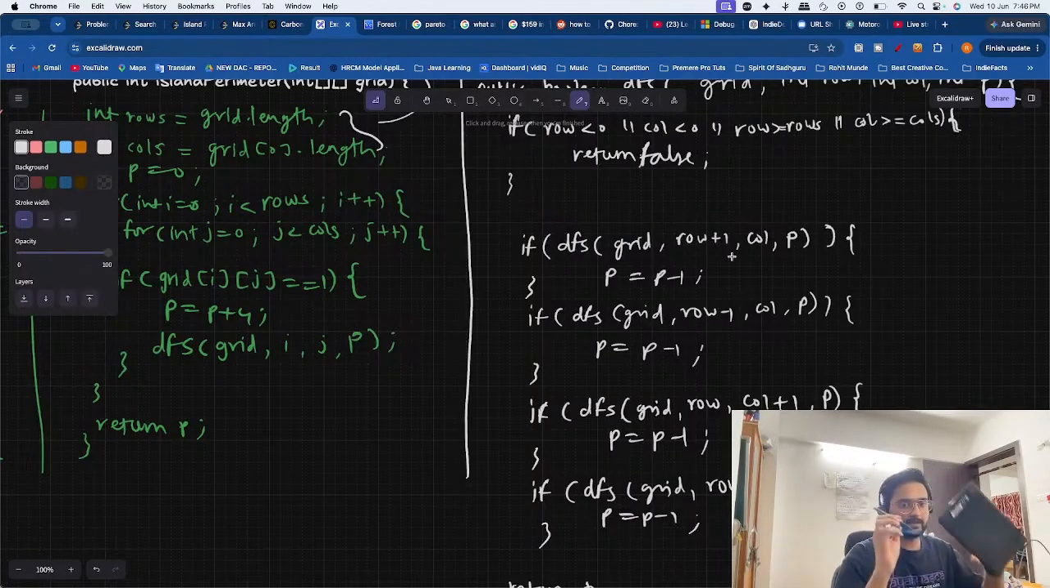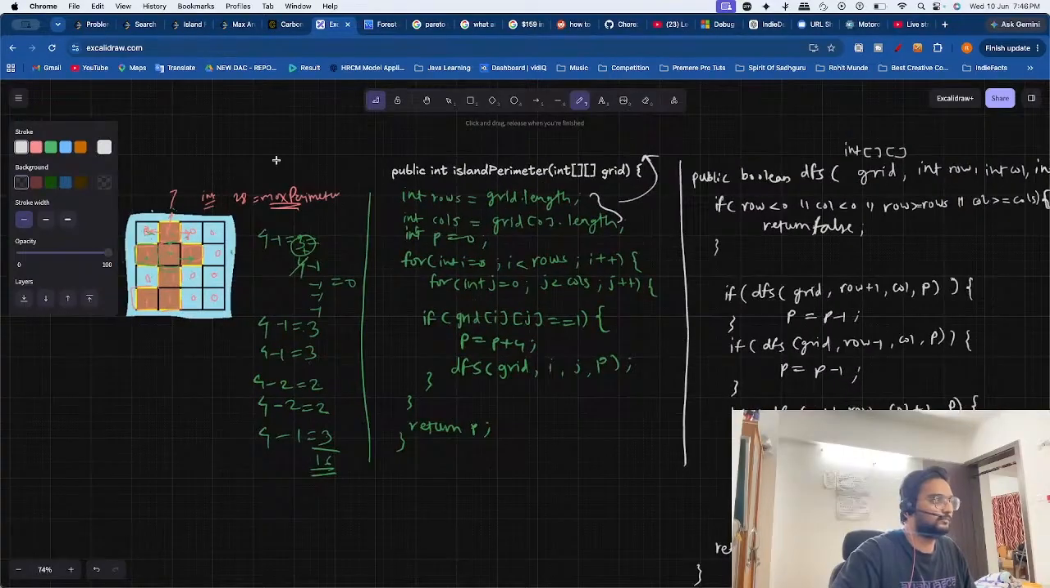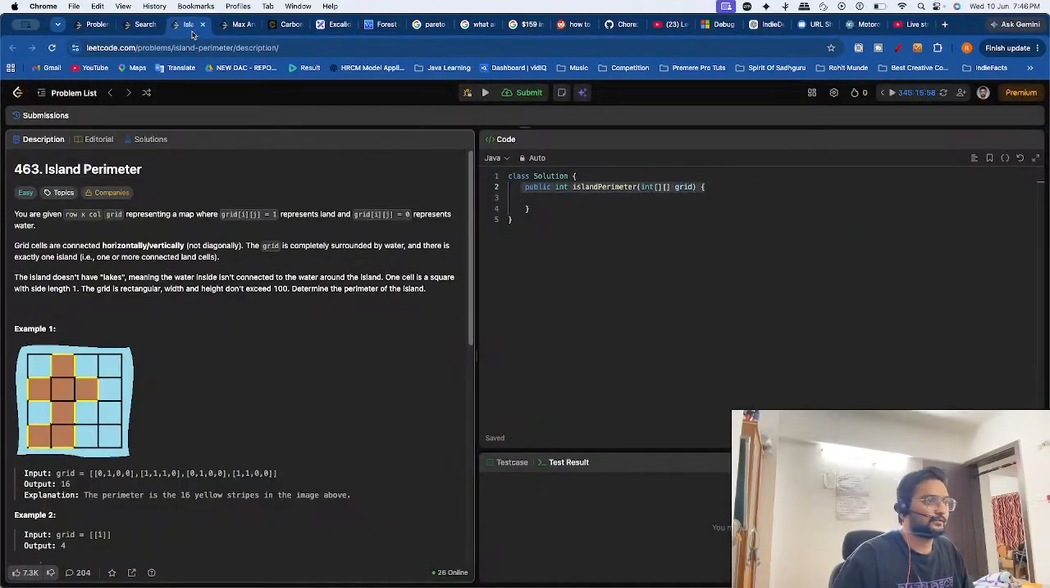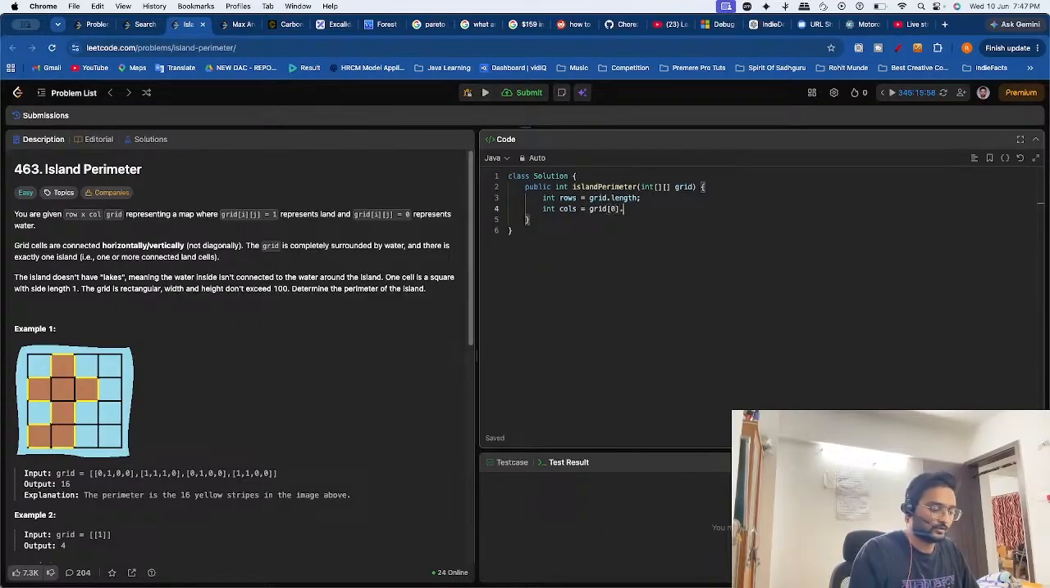Let's start. So the pen and paper work is over. It seems we'll write the code, whatever we have understood here, and let's see if this works. int rows is equal to grid.length. I can't take it out because grid has been passed over here, and then int columns is equal to grid[0].length.